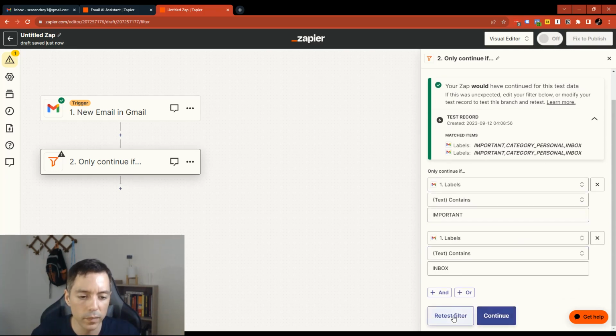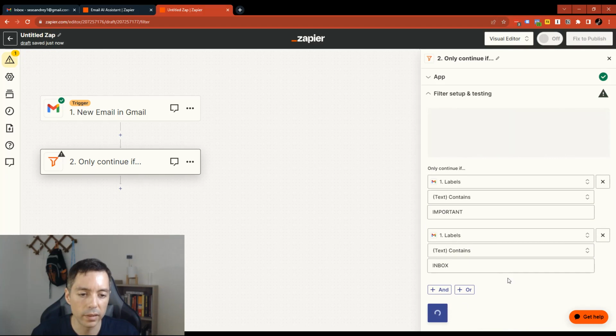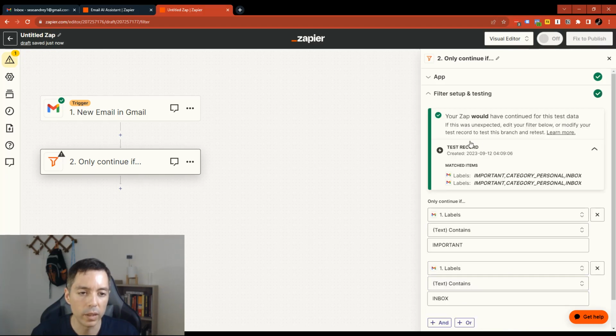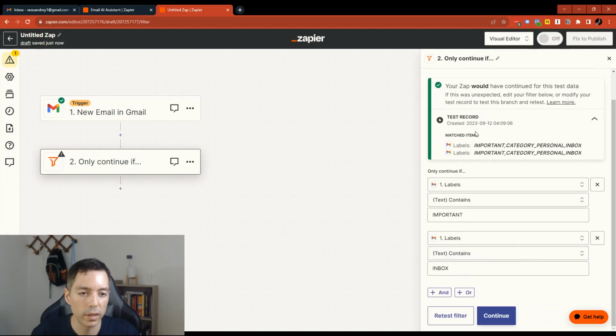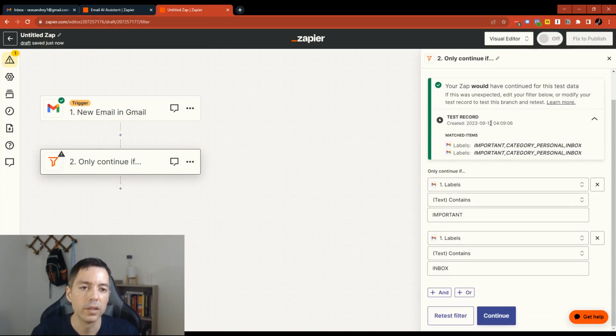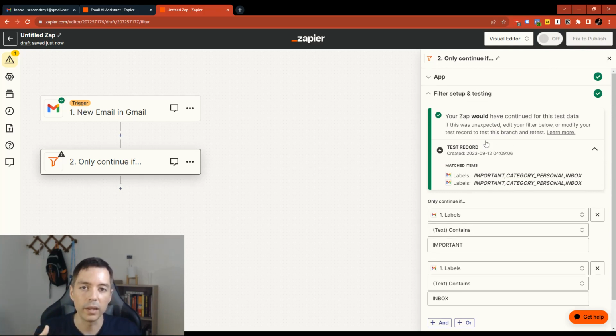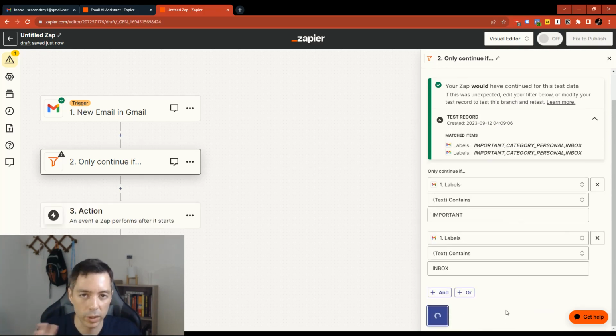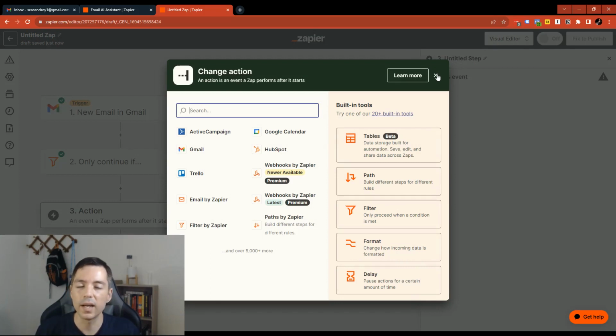So we can retest this again just to see what emails are pulled in. And it says your Zap would have continued for this test data. So the test data that is flowing through right now fits the criteria. So we're good so far. Again, this is not the most fun part of this video, but now we're about to jump into the very fun part.